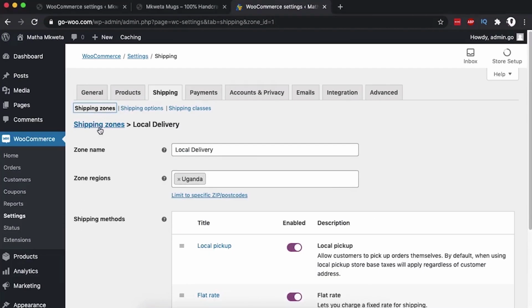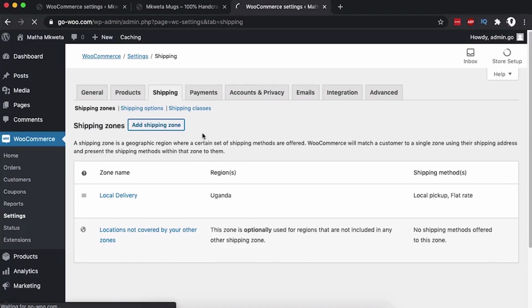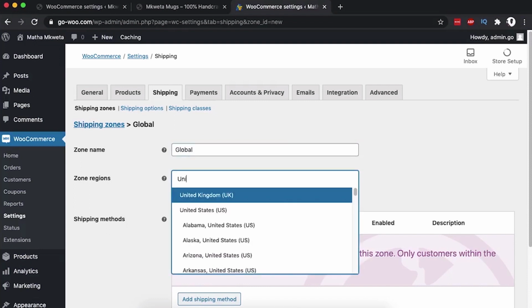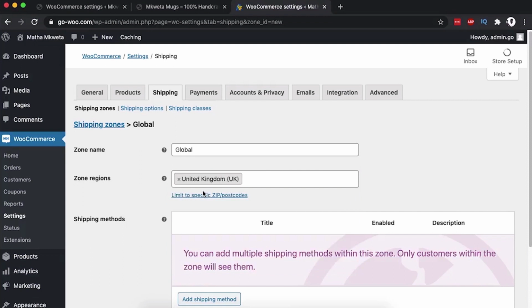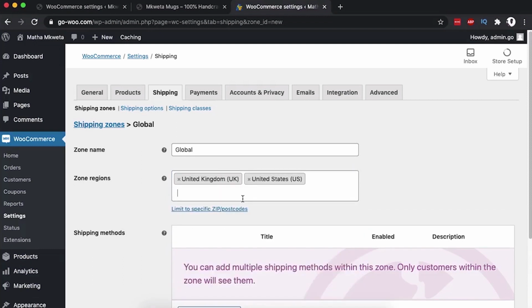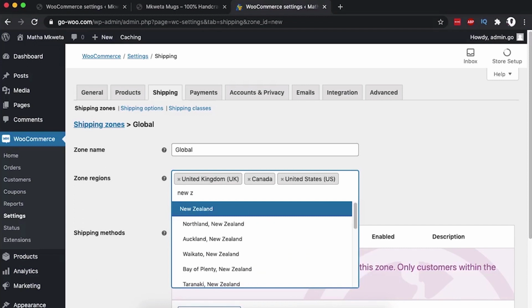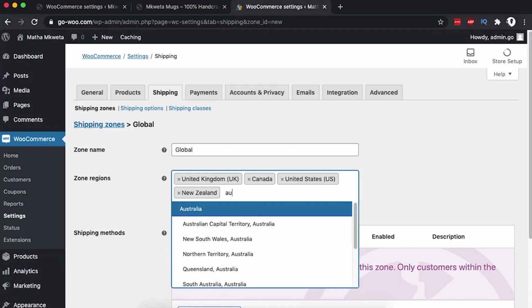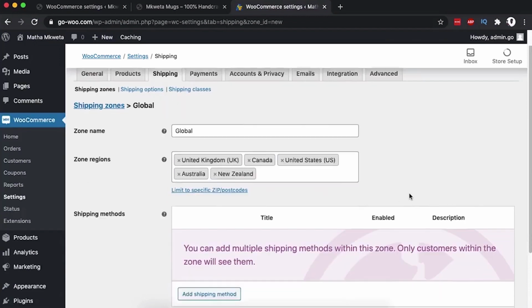Next, we are going to add another shipping zone by simply adding over here, add a shipping zone, and this is global. And the regions, basically United Kingdom, United States, to the countries where we actually sell our items, Canada, New Zealand, and the very last one is Australia. 1, 2, 3, 4, 5.